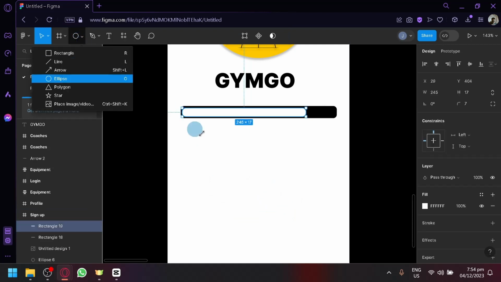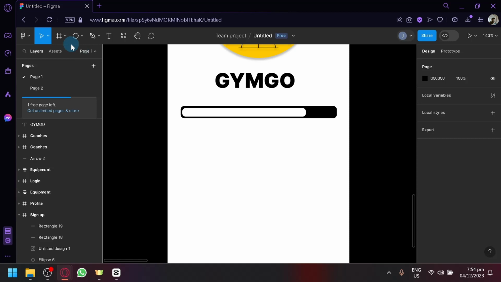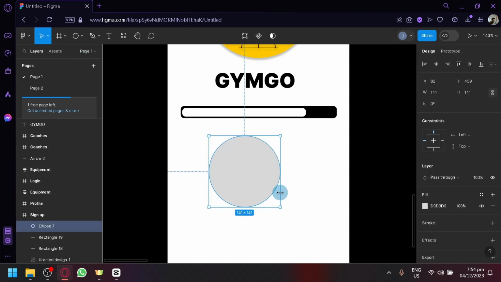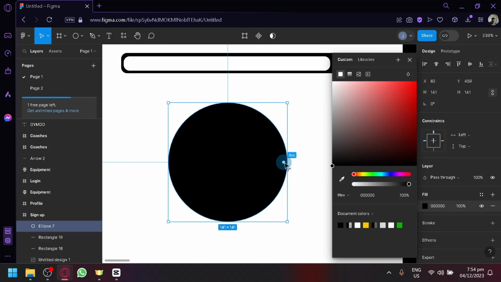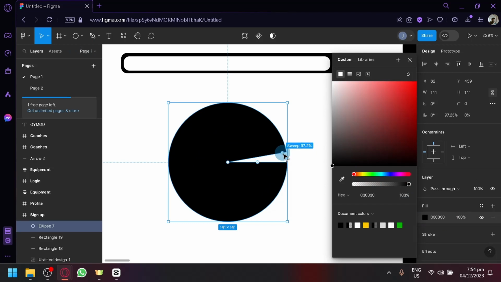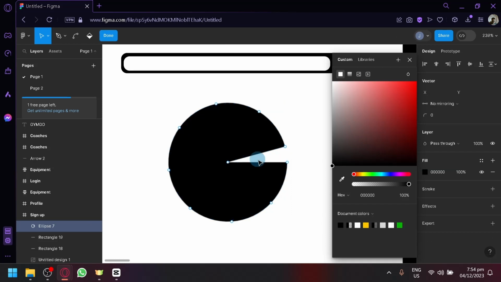Let's actually do it again. What we're going to need to do is hold shift. There we go. Turn it to black and zoom in. As you can see, you will be able to see this arc option. So simply open that. Then you will be able to see another line over here.